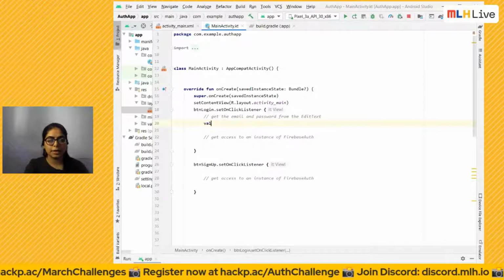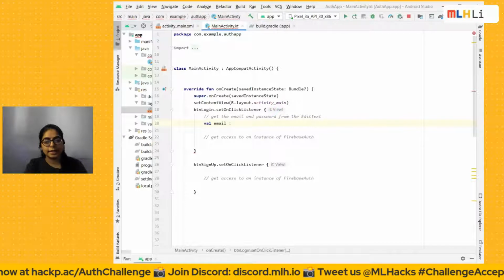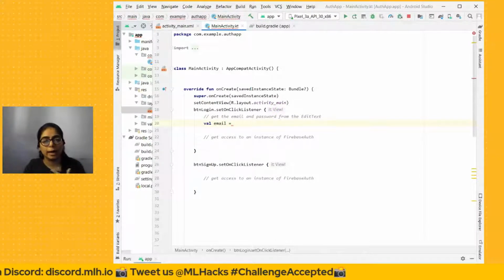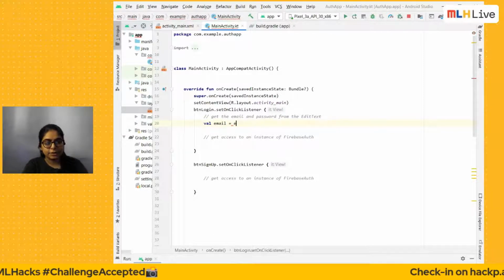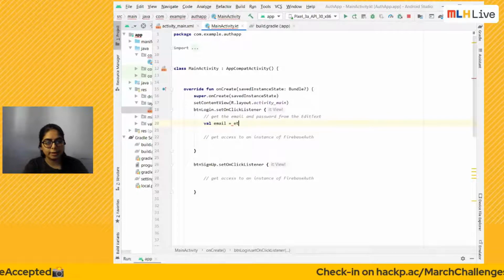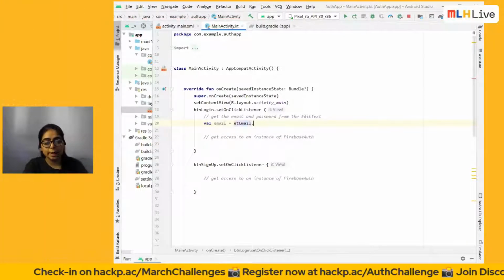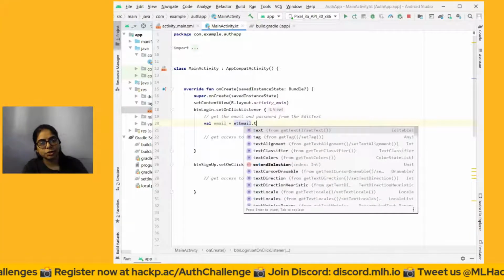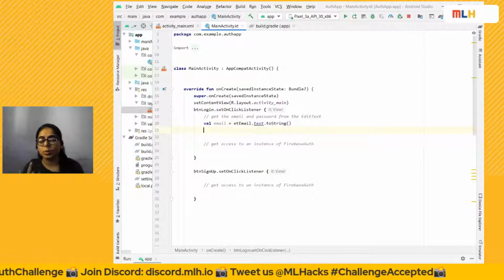The first thing that we want here is the email. We want to get this email from our edit text, which is already there. So we named it ET email, and we want to get text from it. In Java, you use the getText function. In Kotlin, you simply write text and convert it into a string. So this is one way.